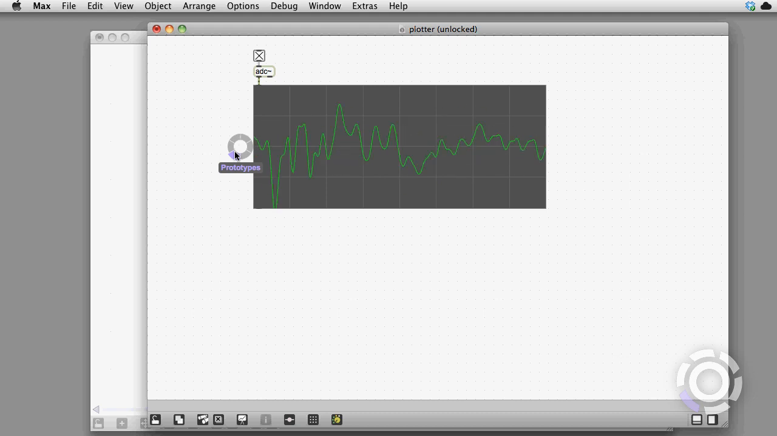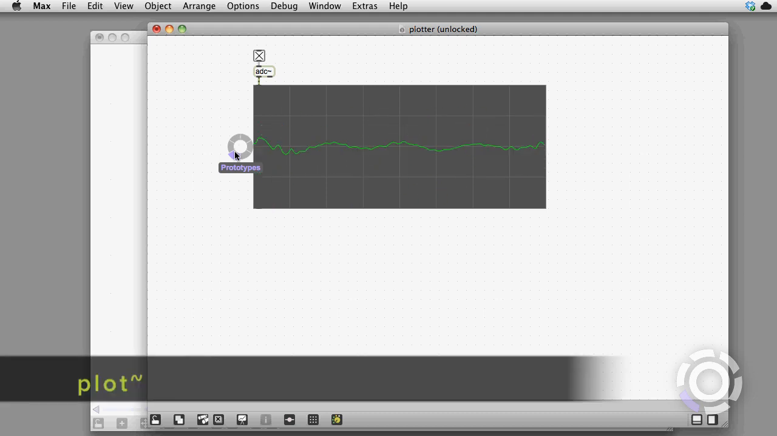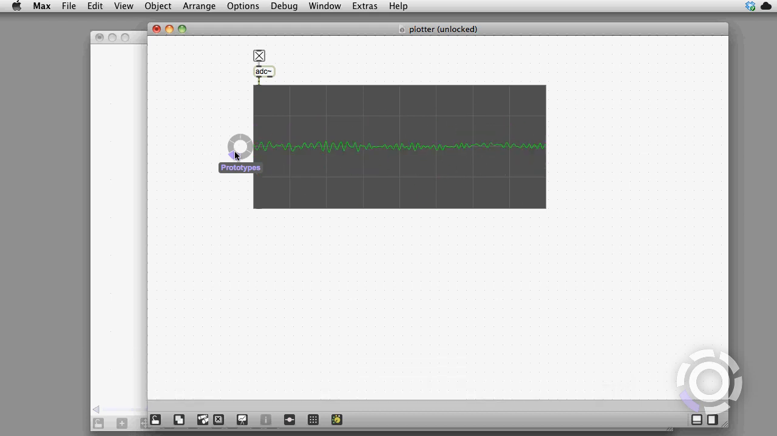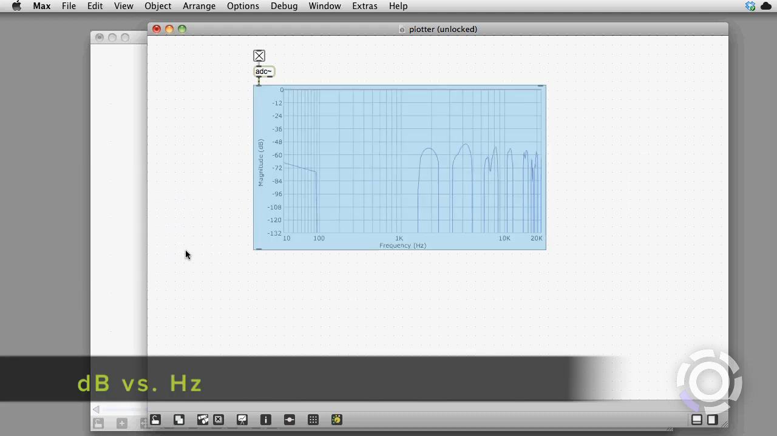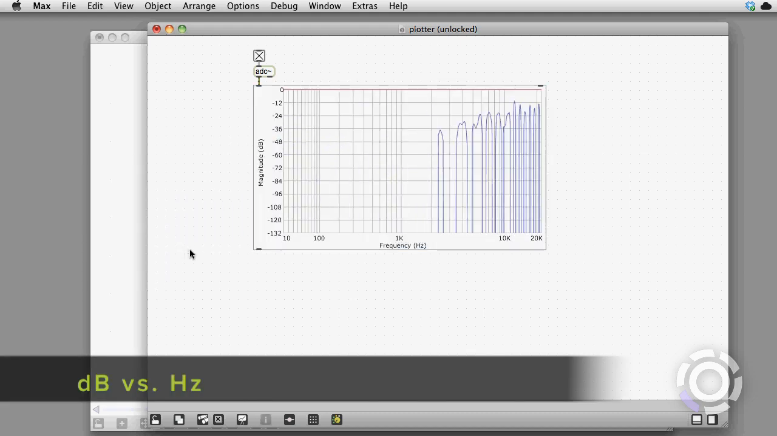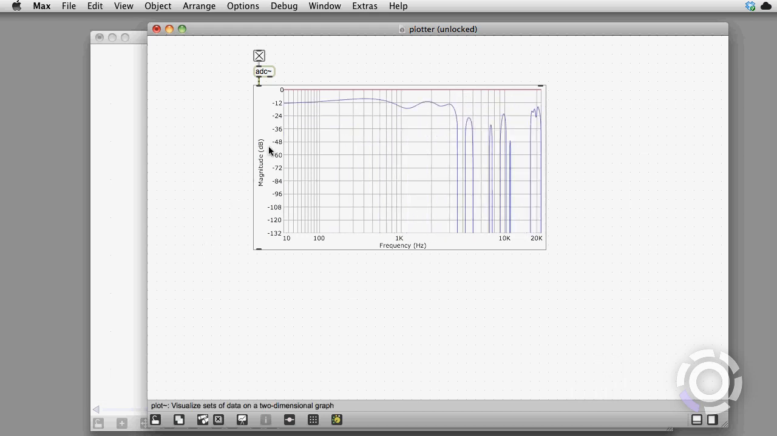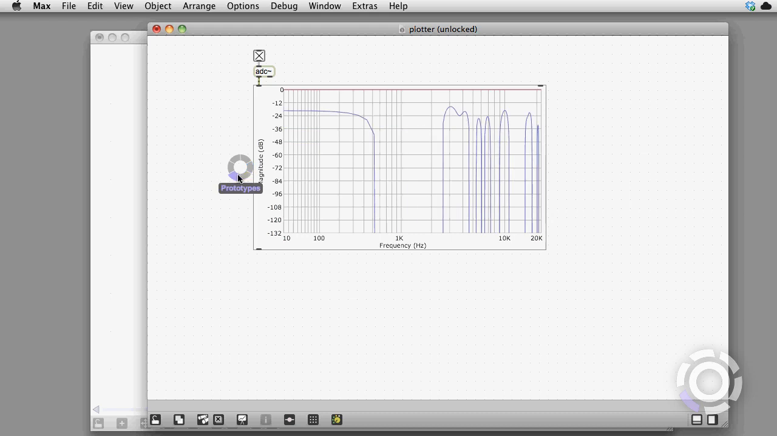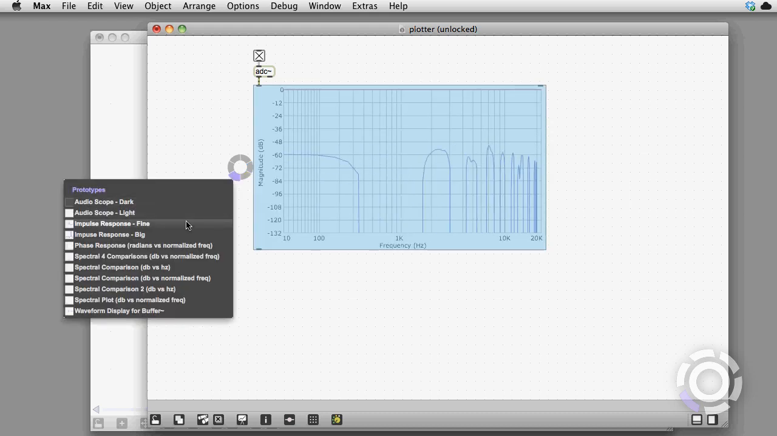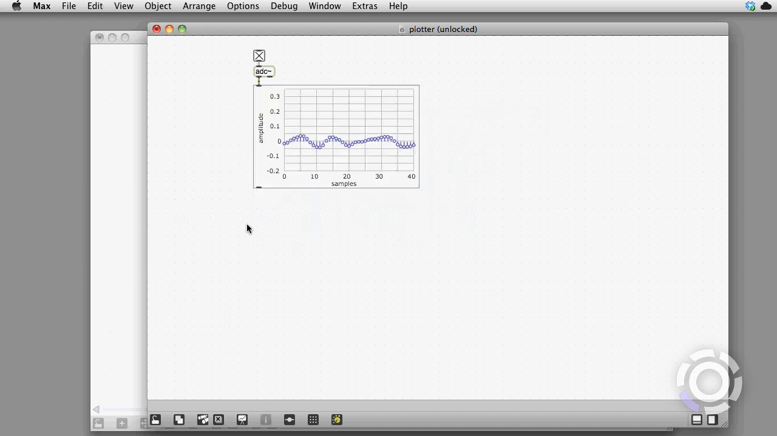One of the new objects in Max 6 which has a set of prototypes installed is the plot tilde object. The plot tilde object is great for viewing all sorts of data and is especially good at viewing audio data. You can see here that I can use object prototypes to quickly set up all sorts of interesting views of my incoming audio. Happy patching!